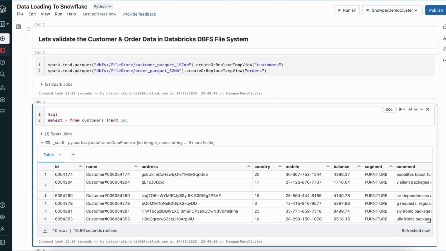So what I'm going to do, I am first going to convert my Apache Spark data frame into a Pandas data frame, and using that data frame, I am going to create a table in Snowpark. And let me quickly write the piece of code for you.